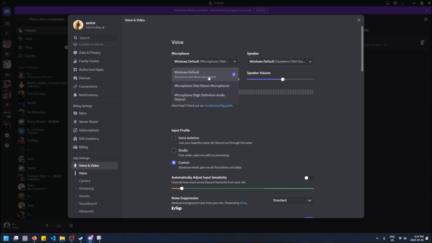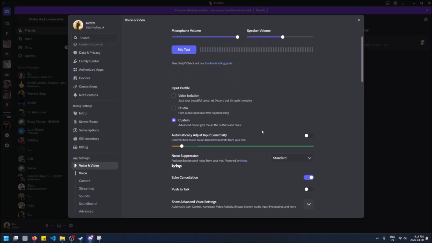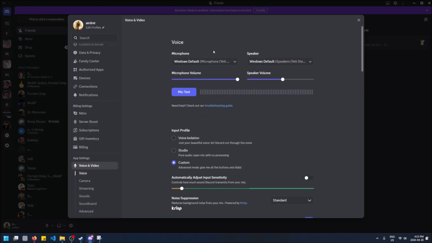So I'm using my Windows default, which is my Blue Yeti microphone plugged into my computer right now. But there's also another option, which is a high definition audio device. That's my headset mic, which is muted right now. So it's picking my Blue Yeti. Make sure it's also picked here. Because if it's not moving here, or if it's not lighting up in mic test, then you haven't picked the right microphone.